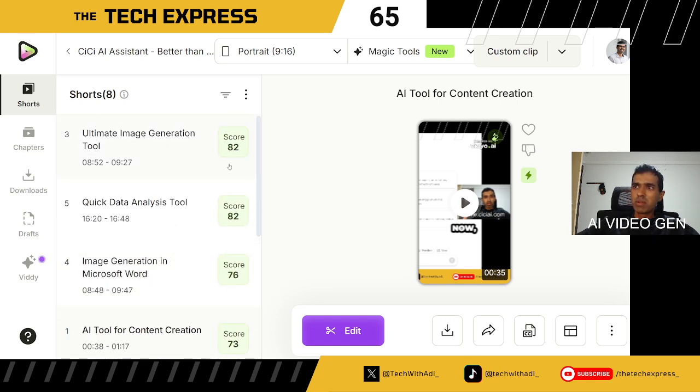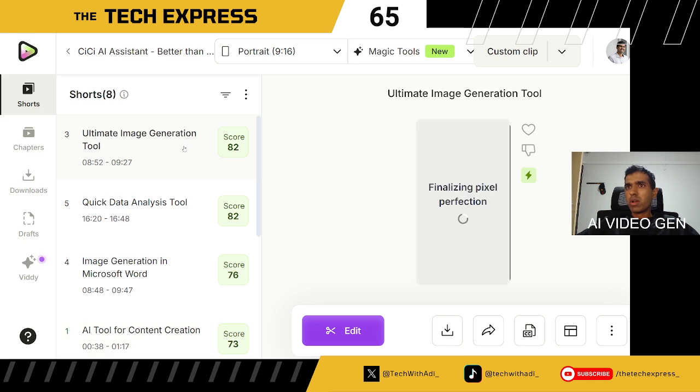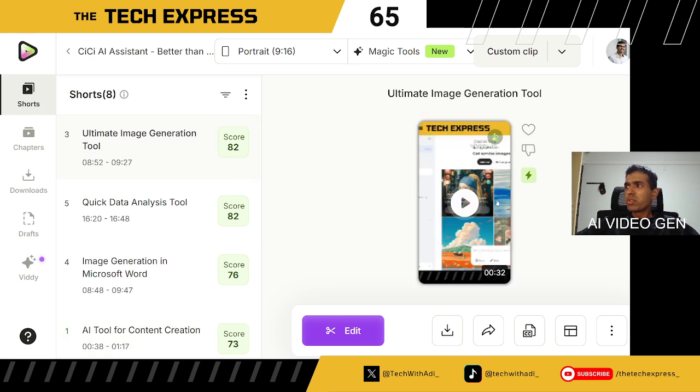Again, it gave each of them a score, but the problem with this was that it did not convert this into a short sort of template, right? It kept it in that landscape format even in the shorts template. So a lot of the content is actually cut off.